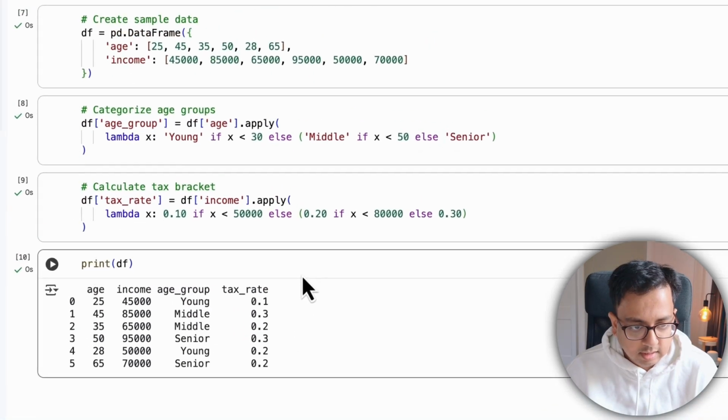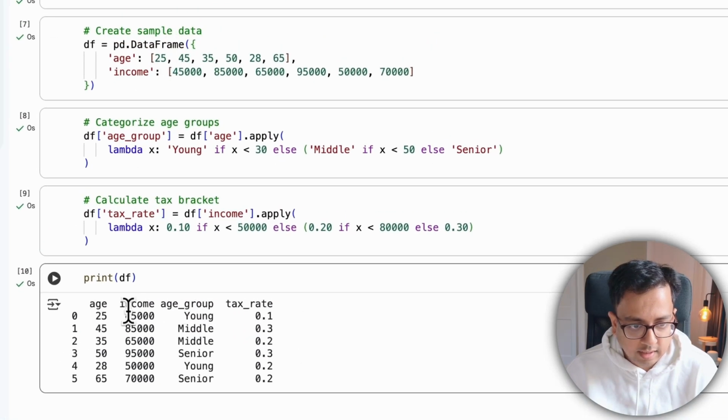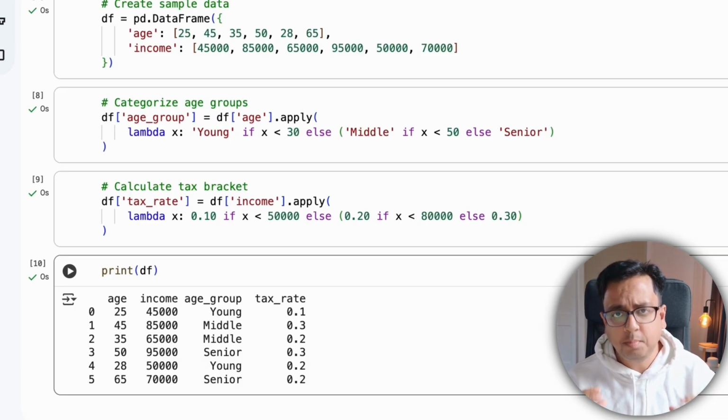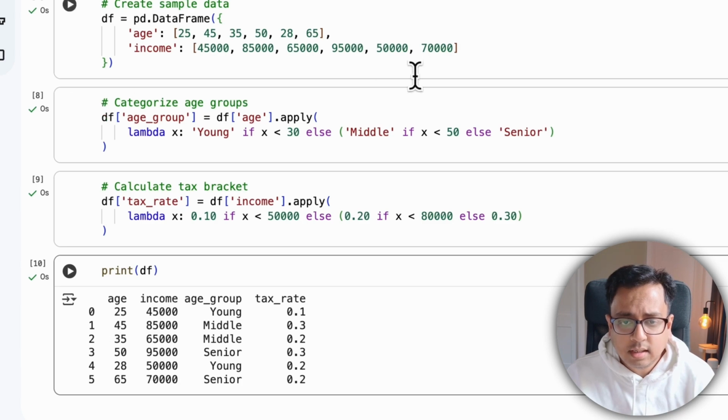As you can see, age 25, income this. So it's definitely young because age is less than 30 and the tax rate is this. And then again 45, this is the tax rate. So as you can see, using the lambda function, I was able to do a categorization. This technique is very helpful for data categorization and feature engineering. But one thing you need to keep in mind, for a very complex condition, a function probably will be your best approach because it will be more maintainable and more readable, rather than writing heavily nested lambdas. So with that, let's move to the next one.